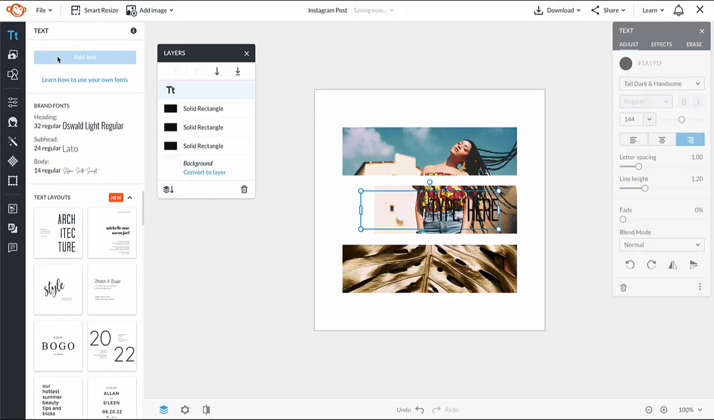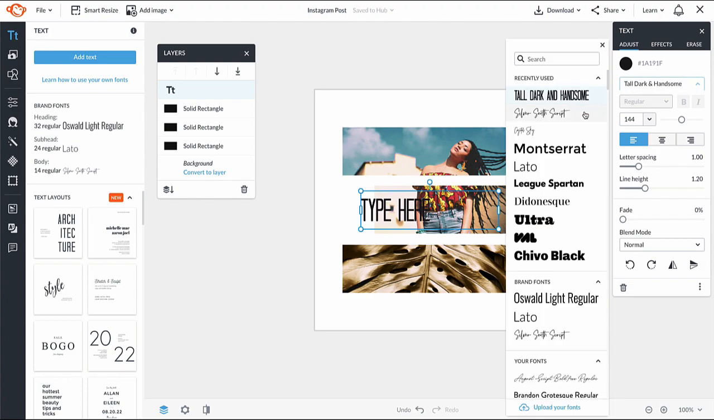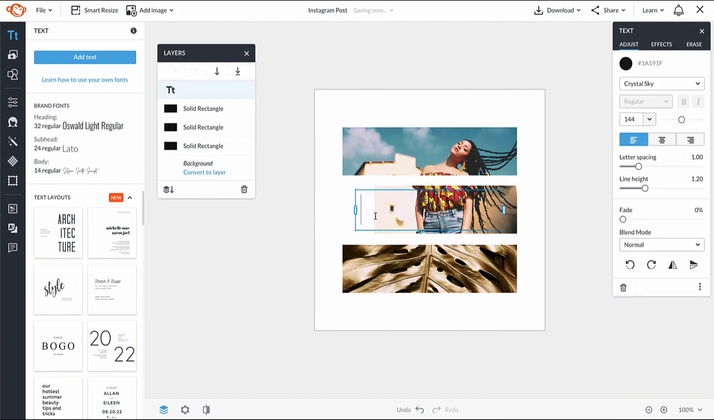Okay, now let's learn about applying a text mask. Start by going to text on the left tool tabs. Then click add text. And from the text palette, select the font and the size, adjust the spacing, and type the words that you want to mask.